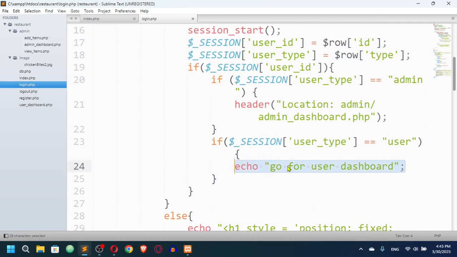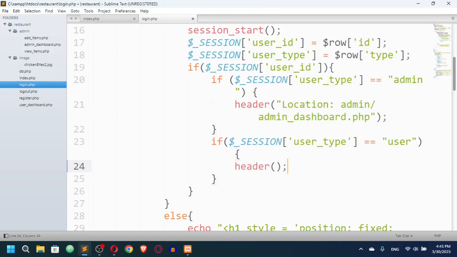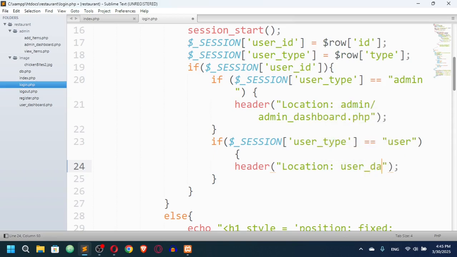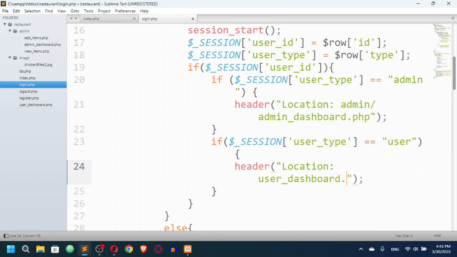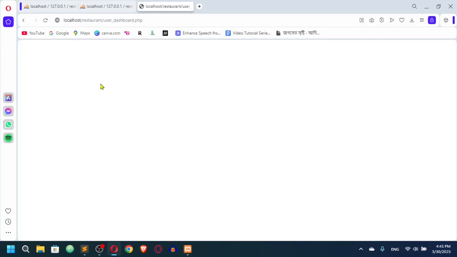All right, we'll show that, okay, header function, and there will be location, which would be the user dashboard, user_dashboard.php. Dashboard home, and now let's go for the dashboard, and now you can see we are in the user dashboard, but we have nothing here. All right, so we'll design it in our next video, no problem.